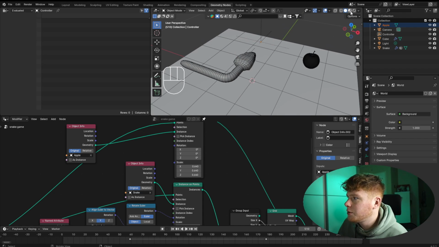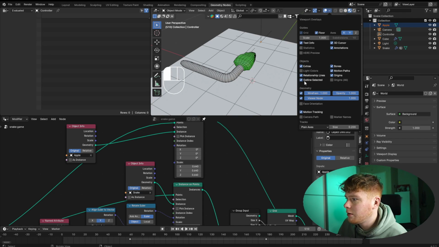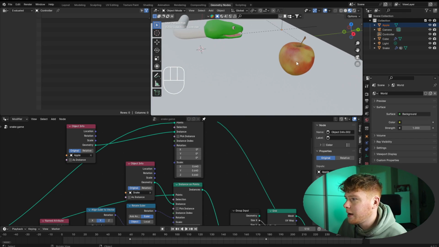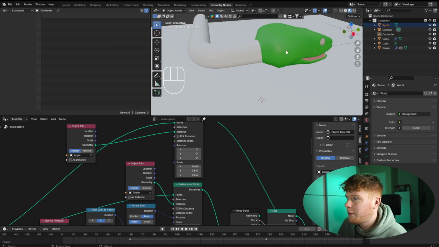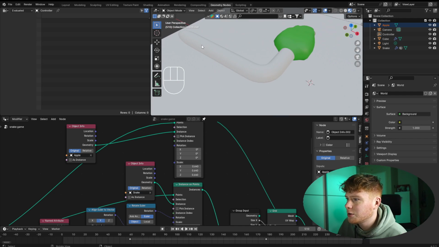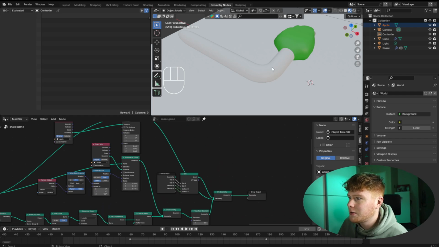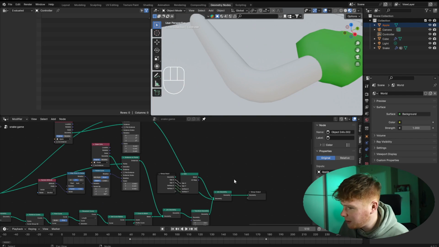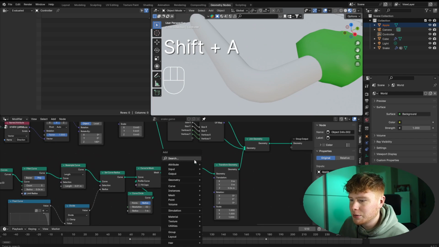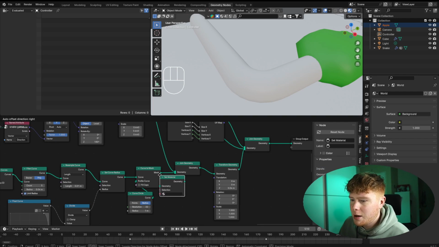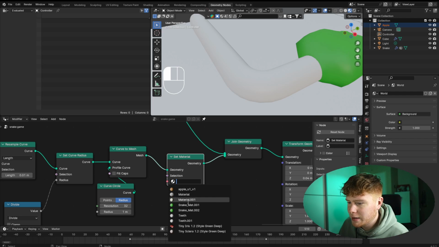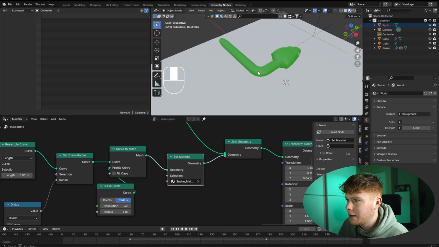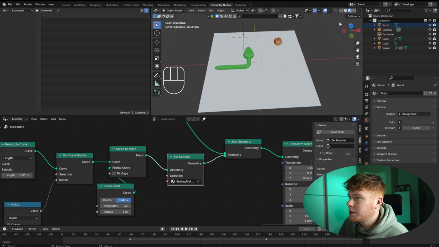Obviously now if we go into material preview mode and we turn off the wireframe again, then you see, okay, the material of the apple is good. The material of the head is also good. However, the tail doesn't have a material yet. So let's give the tail the same material as the snake head, or just any material that you like, of course. So let's do a set material after the curve to mesh, and let's make that the snake material like this.